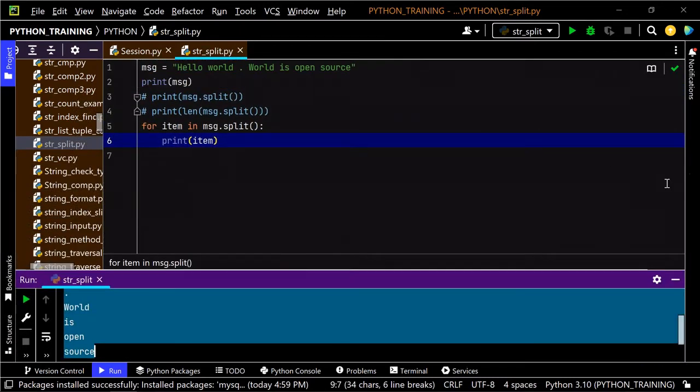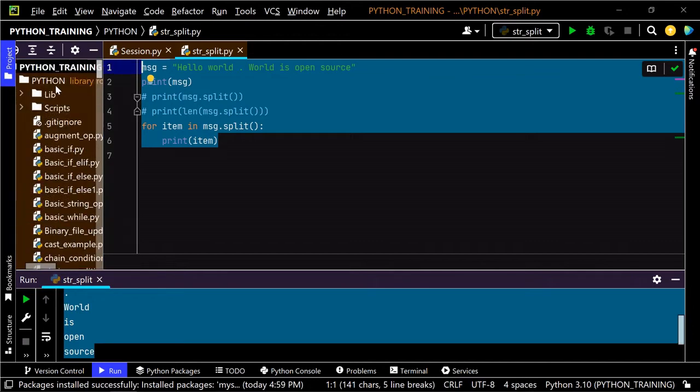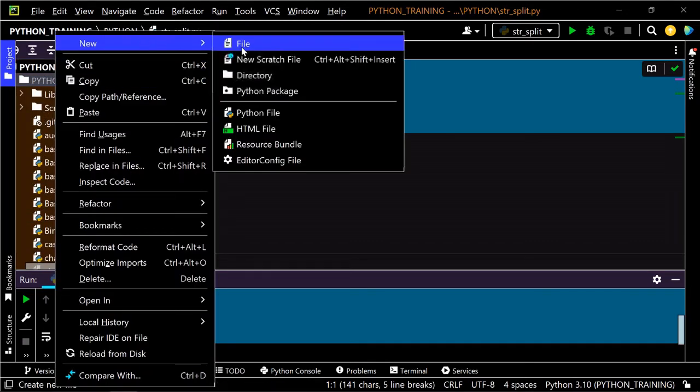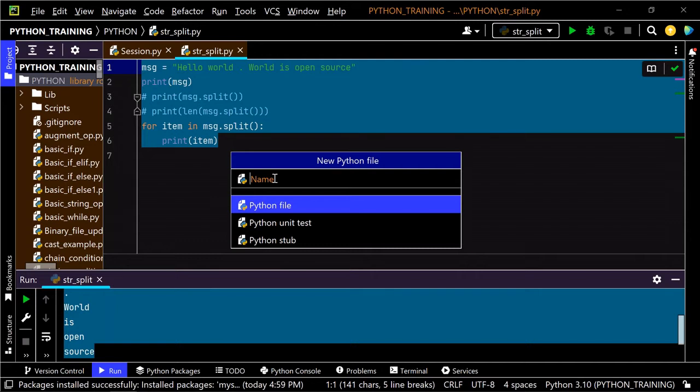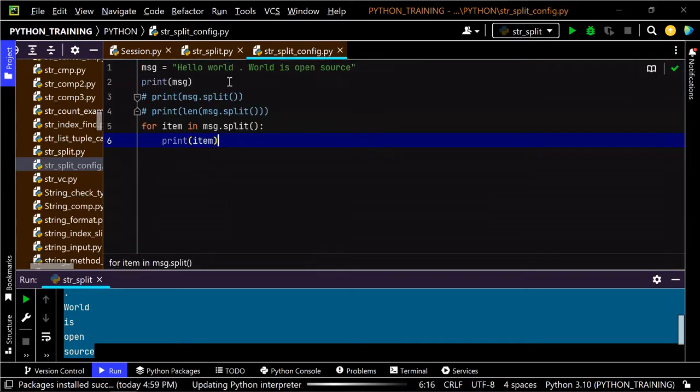So this is actually real time. Let's say for example you have a configuration file. Let me give you another example. I'm just giving another example here, a new Python file, and I'm naming it string split config. Now this is my configuration file. I have this one here.